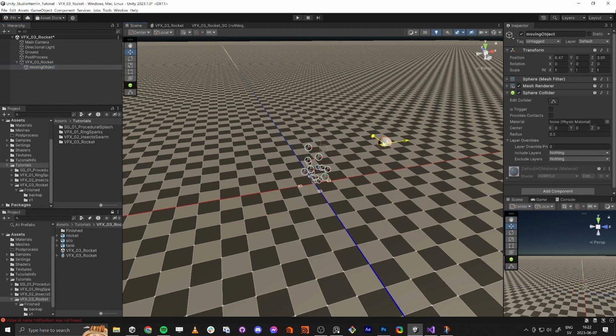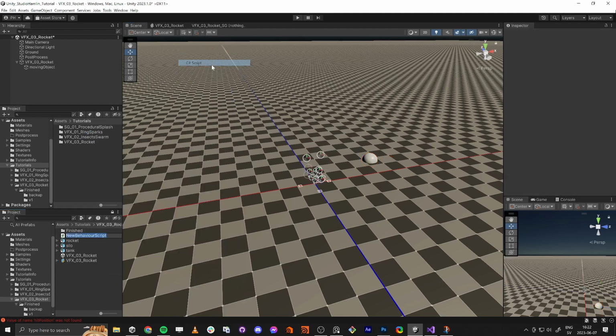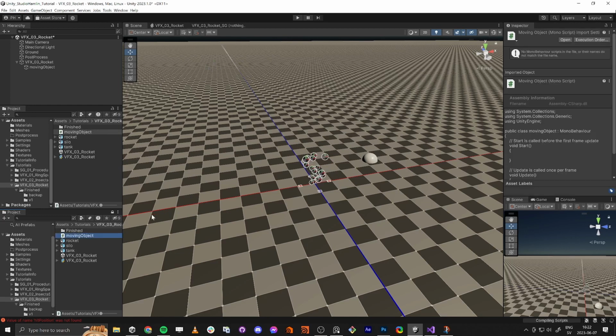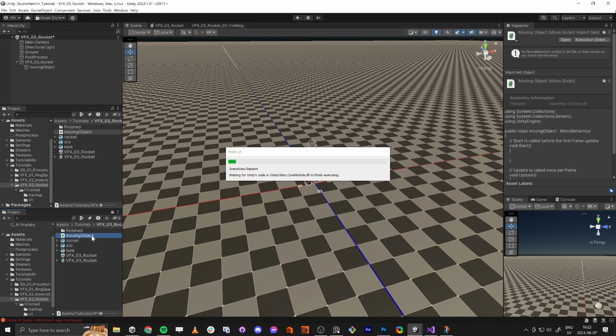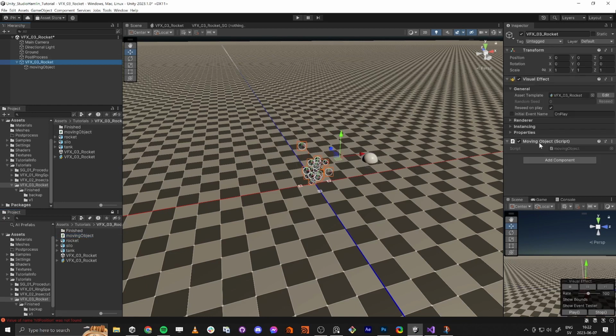So this is going to be the goal for particles, right? And we're going to have a script, so we update this. We create a C# script called moving object. And we add it to the VFX like this. So the moving object component will update this visual effect object with the position of this sphere. So we're going to do this, and it's pretty easy.